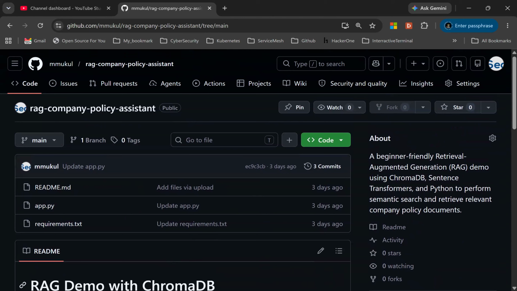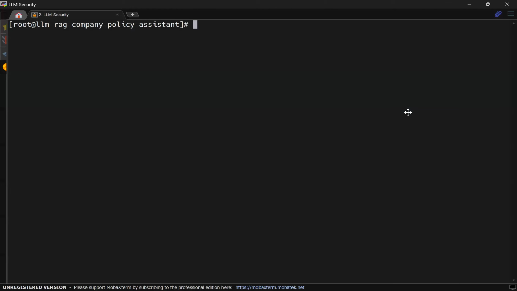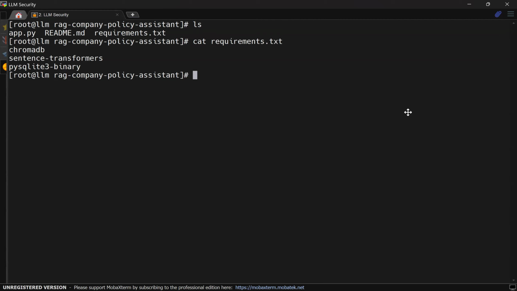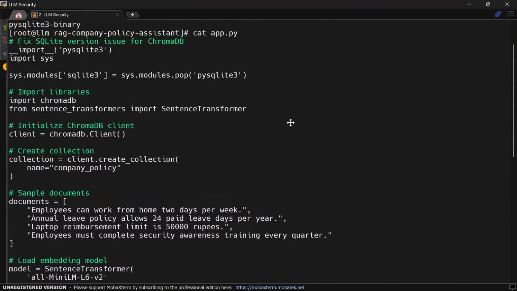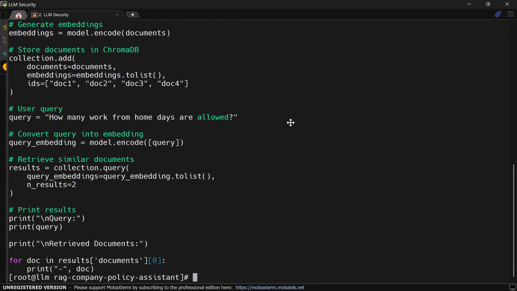Let me open my terminal. We have this demo app, which I have already cloned on my system. Let me show you the dependent libraries which it will install. The dependent libraries are ChromaDB, sentence transformers, and PySQLite3. And we have the demo app, which I showed.